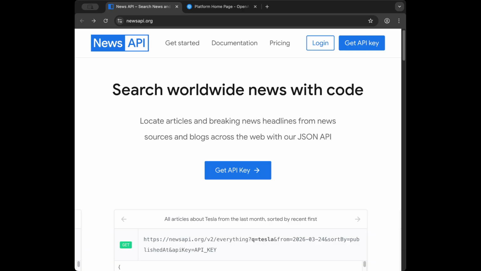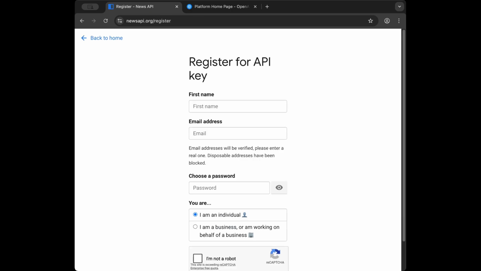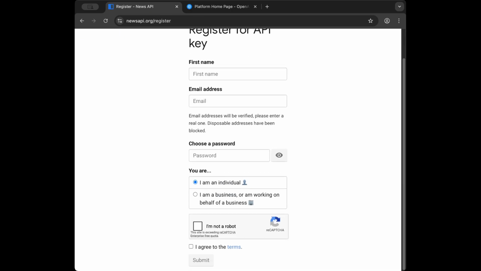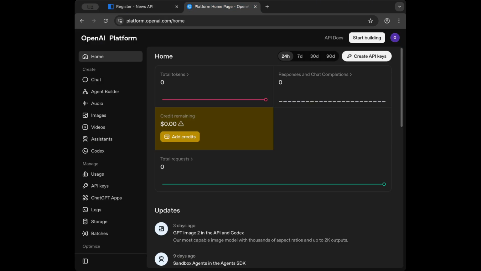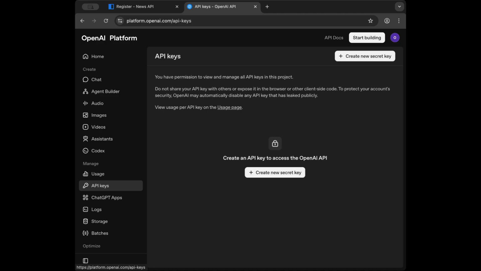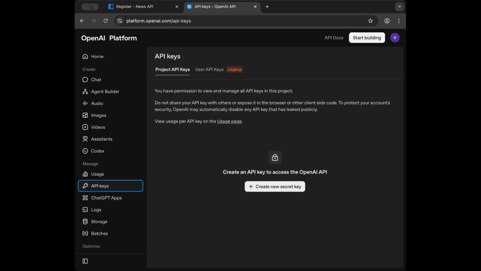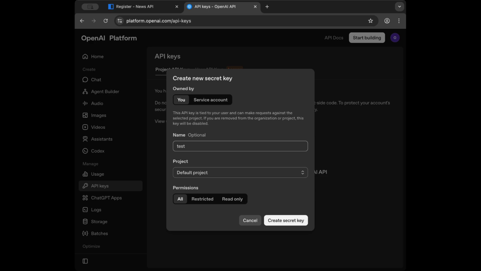We need to get two tokens, one for the news and one for the AI models. In this project, we are going to use News API for getting the news for free, and on the AI model side, we are going to use OpenAI API. Right now I'm on the newsapi.org website, and by following the Get API Key button, you can get your API key instantly after registering on the website. For OpenAI, you can visit platform.openai.com, click on the API keys button under the manage section, and say create new secret key. In this way you are going to be able to get an API key for yourself.